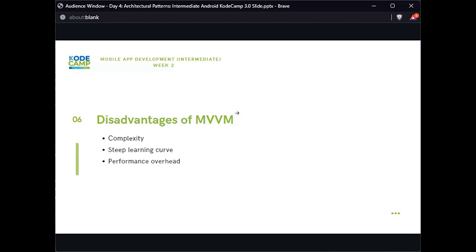The second thing is the steep learning curve. If you're new to MVVM, you may find it difficult to get up to speed with the architecture, because it requires a different way of thinking compared to other architectures, like MVP and the other ones.